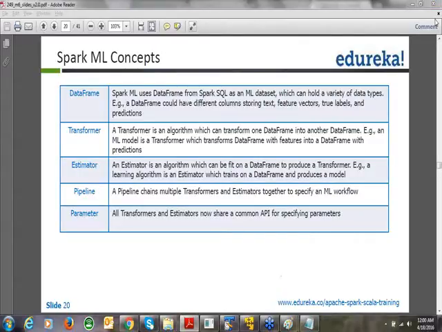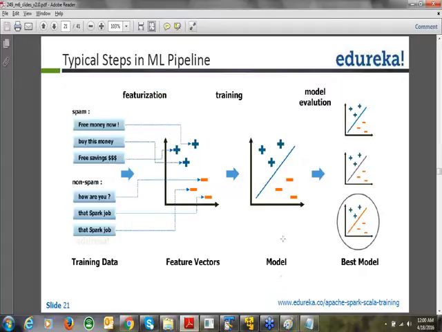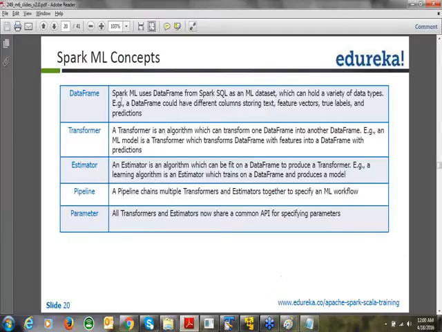If I come back a little bit to the previous slide, it says data frame, transformer, estimator, pipeline, and parameter. These are different terms used in Spark which help us in preparing a data science project like this. Data frame is the table, right? You can quickly process the data using the data frame. Transformer is an algorithm to transform one data frame to another data frame. Estimator is what comes up with the predictions out of your data frame.